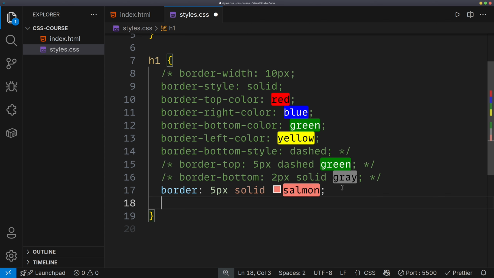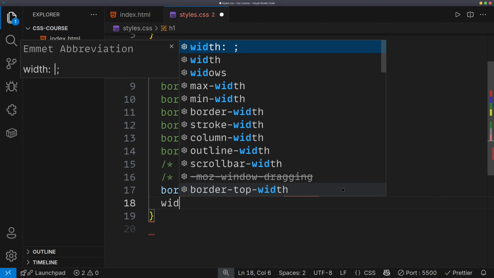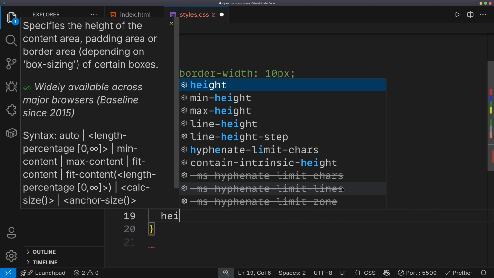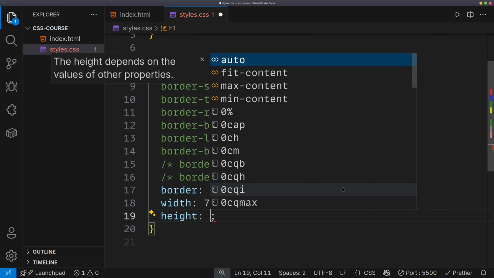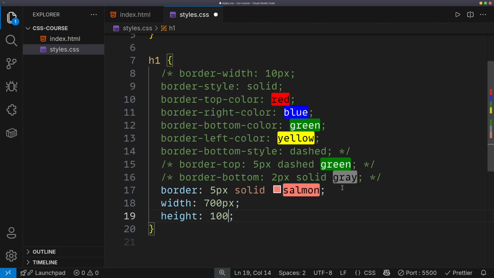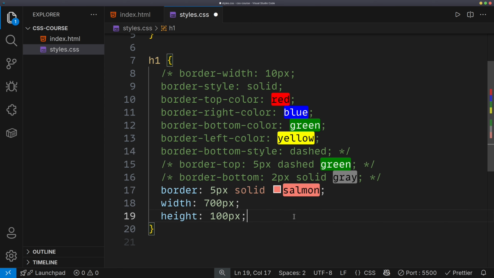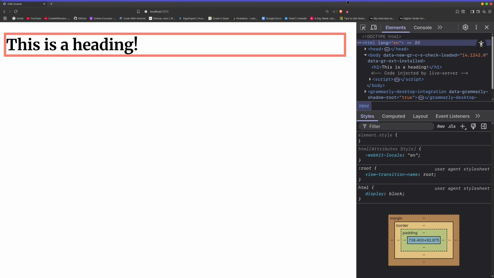Okay, now what we can do is set a width of something like 600 or 700 pixels, and we can set a height of, let's do 100 pixels. For now I will just comment out this height, just to show.